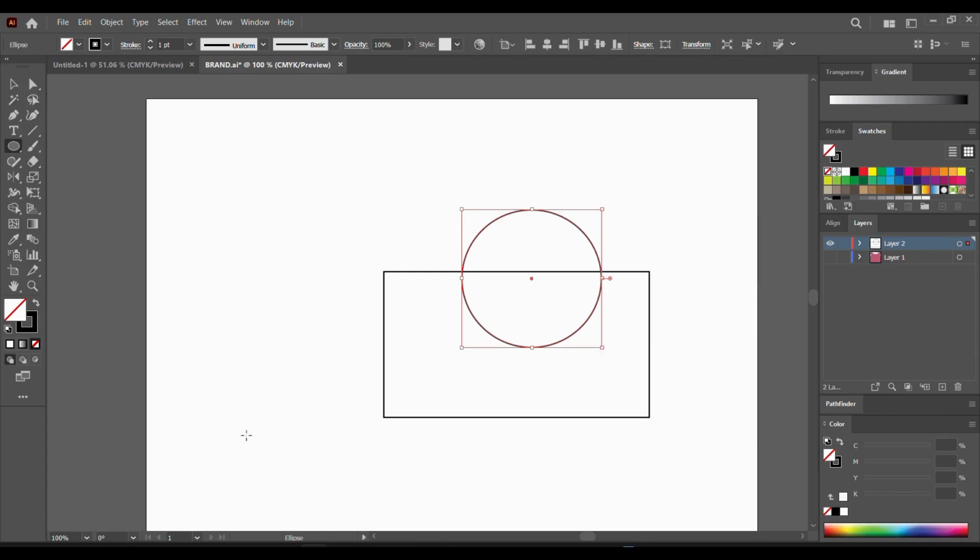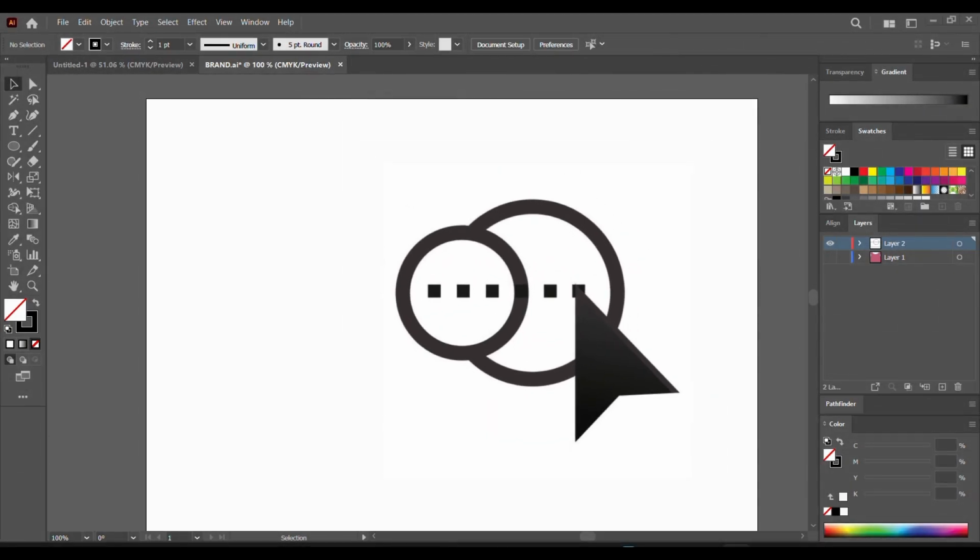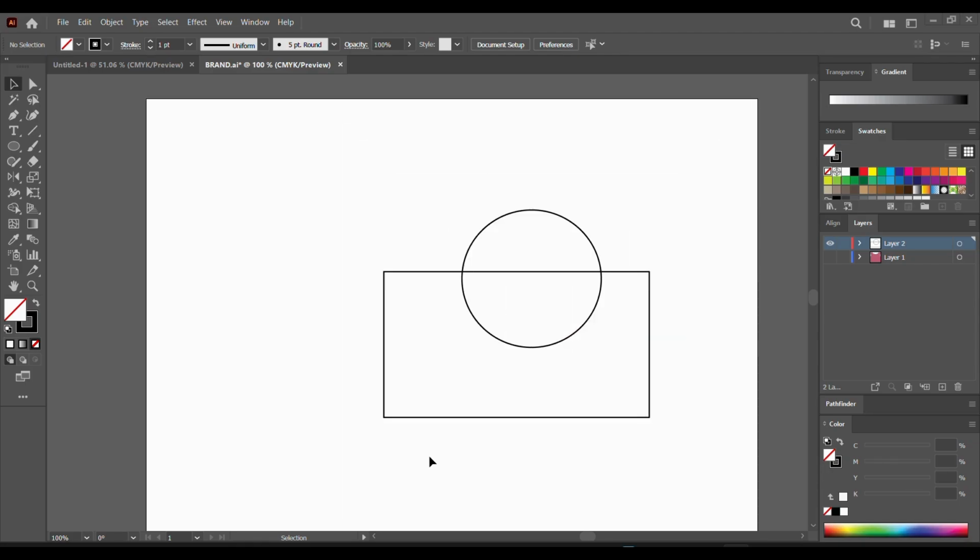And what if you don't want to see these lines anymore? Some may attempt to use eraser tool, but for me, I enjoy to remove unwanted lines by using shape builder tool. And I find it easier to use shape builder tool than using eraser when removing unwanted lines.